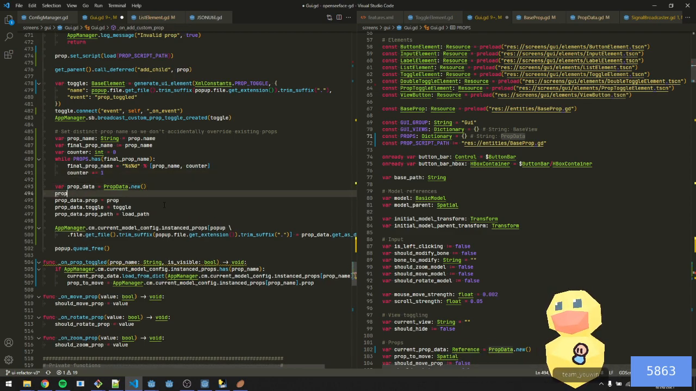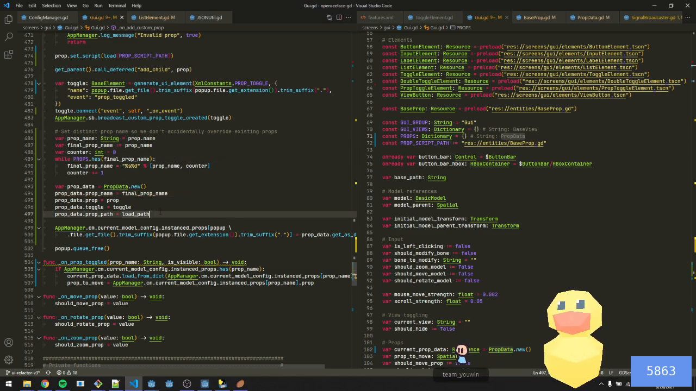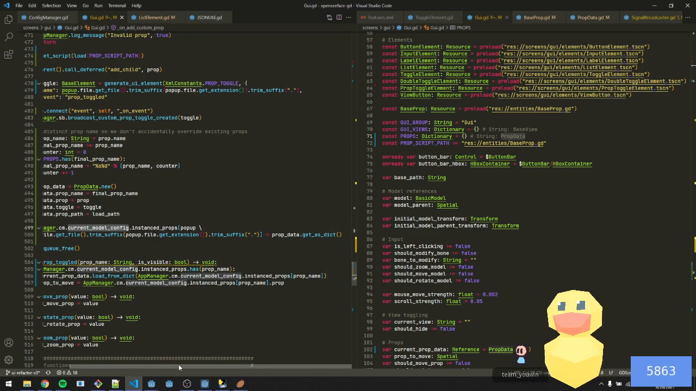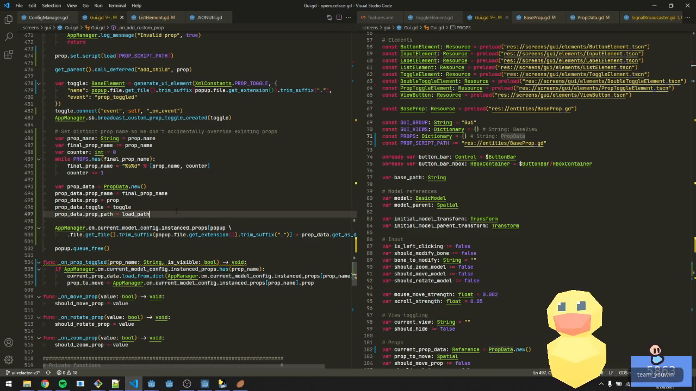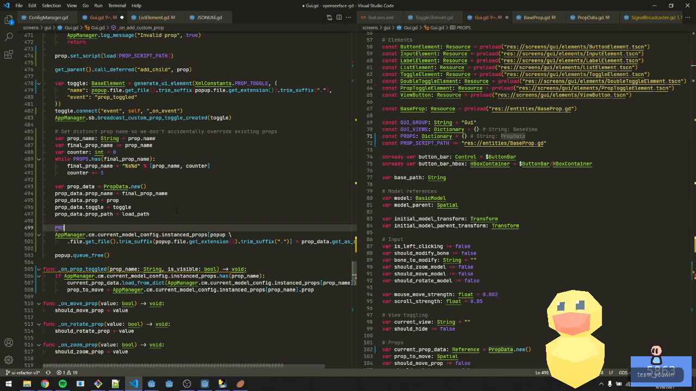So we go to prop data, prop name is equal to final prop name. And then props needs to do, okay, so current model config instanced props. Prop data get as dictionary. So we store that inside of our configuration manager, and then we should also do props final prop name is equal to prop data. So this is the kind of serialized data structure. This is the marshaled one, the unserialized.